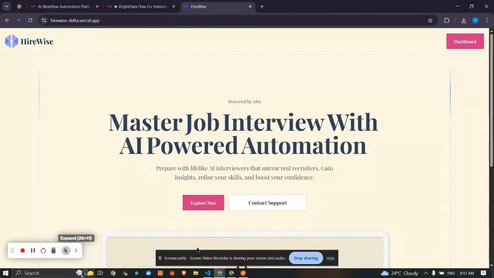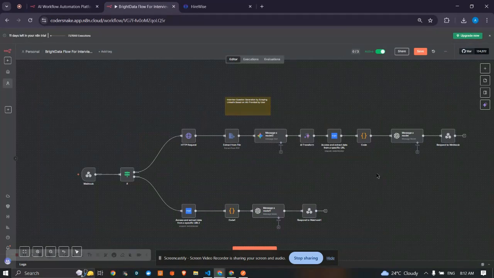So this is the final project presentation, and what I have built is basically an interview platform that is powered by N8N. Whenever the user jumps into the dashboard, they can create questions based on the resume URL. Also, this is the automation flow of the N8N engine.